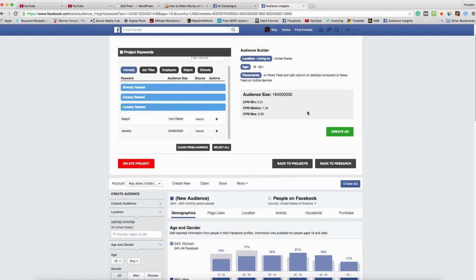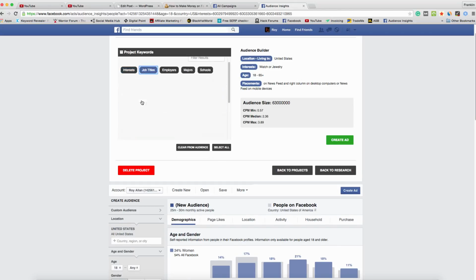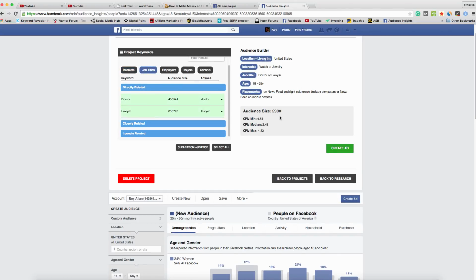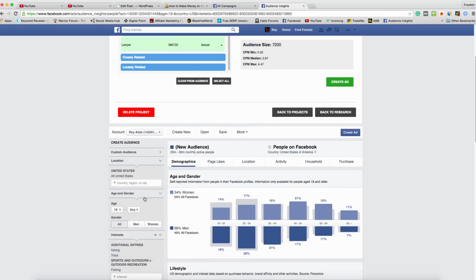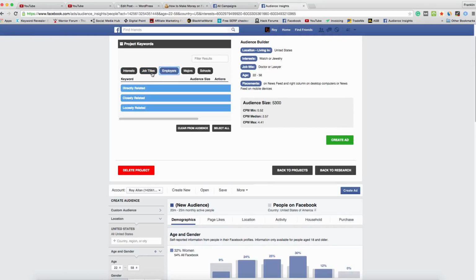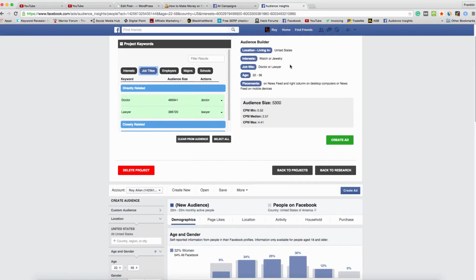And this is your information on the right. And so what I do is I add watches, jewelry, I add doctor and lawyer. And I have an audience of 7,000. I'm just going to tweak the age a bit. I'm going to go 22 and 50 something. And the reason I'm picking these two jobs is because these guys make money. Well, good doctors and good lawyers make money.